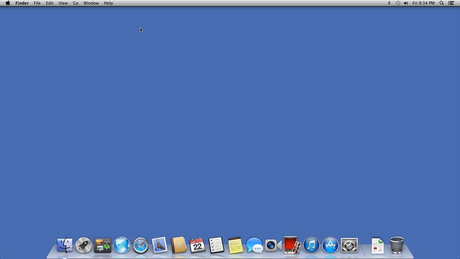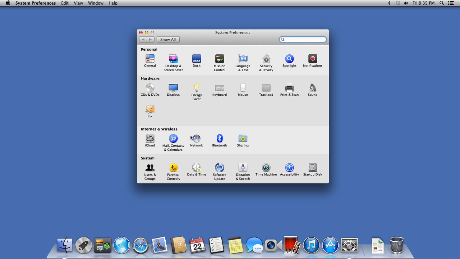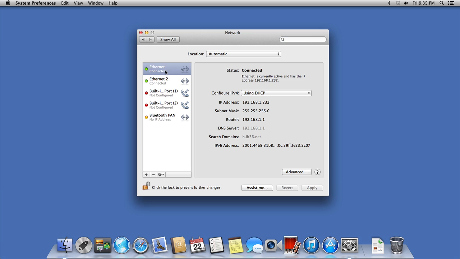Hi, in this video I will be going through how to set up an OSX server Mountain Lion to run as a PPTP server. I'm going to be using two virtual machines in this video. The first one with the blue background will be my OSX server machine. It has, as you can see, two network interfaces.